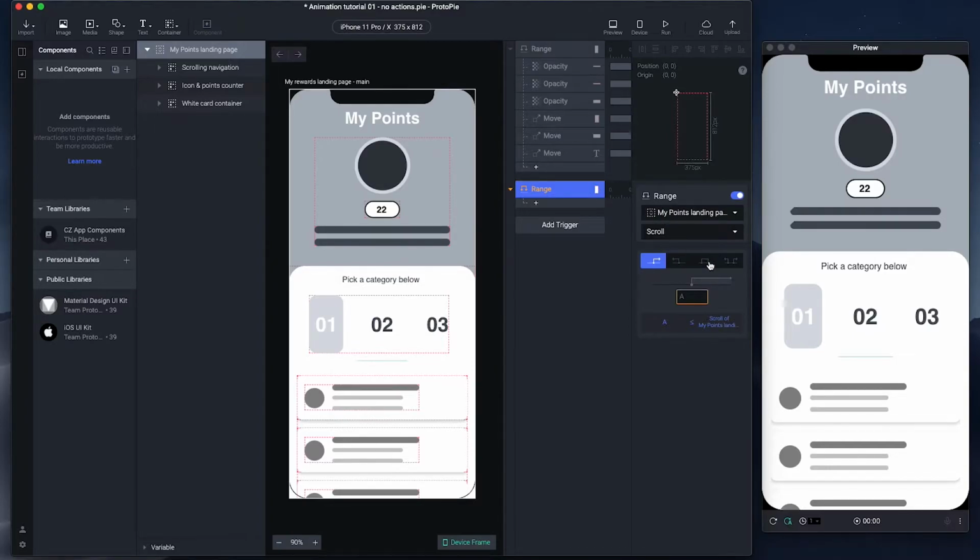Let's make sure we have A to B. These are different points where it's going to register when we're scrolling between. So let's change this to 200 and 220.